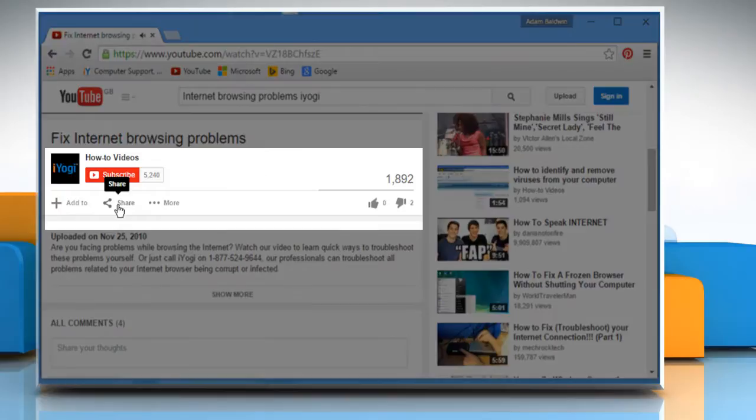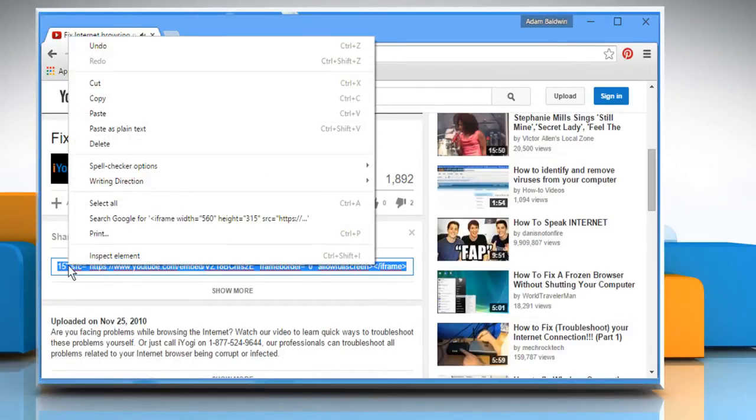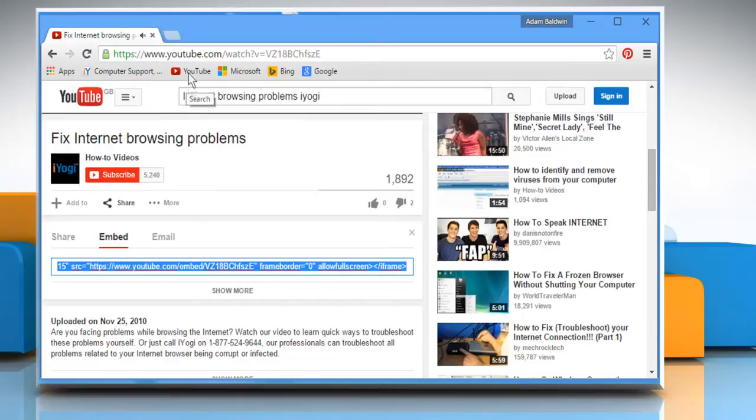Click on the Share button next to the video, and then click on Embed. From here, you can copy the code.